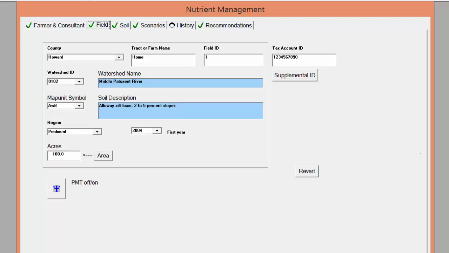Identification information for all fields is entered on the field page. One field equals one management unit. Drop-down lists are provided for ease of selecting county, watershed, map unit symbol, and region. Other data must be entered manually. It is necessary to find the exact location of the field to determine the watershed in which it is located, and the map unit symbol which reflects the predominant soil type within the field.